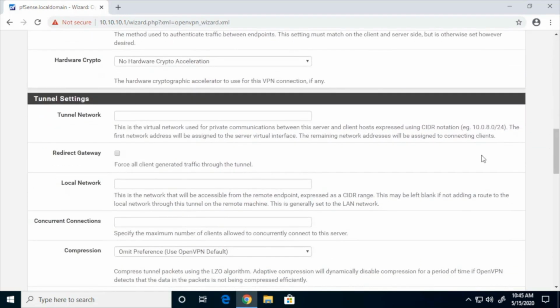The first thing we need to do is enter some virtual network settings for our tunnel network. This will be a virtual network that our clients and server will use to communicate on. I'm going to enter 10.10.20.0/24. All my VPN clients will get an IP address of 10.10.20.something with a subnet mask of 255.255.255.0.